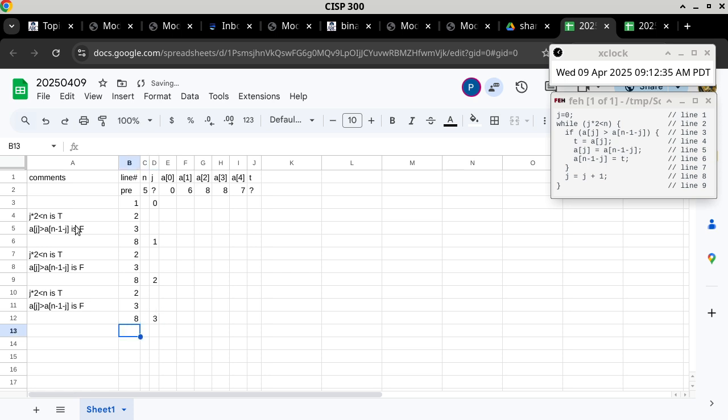And then we go back to line 2 again. Okay, re-evaluate this condition. j is now 3. 3 times 2 is 6. 6 is less than 5 is false. So now we are all done with this loop, so we get to post right away, and that concludes this particular trace. Do we have any questions about this particular trace? No questions? All right.